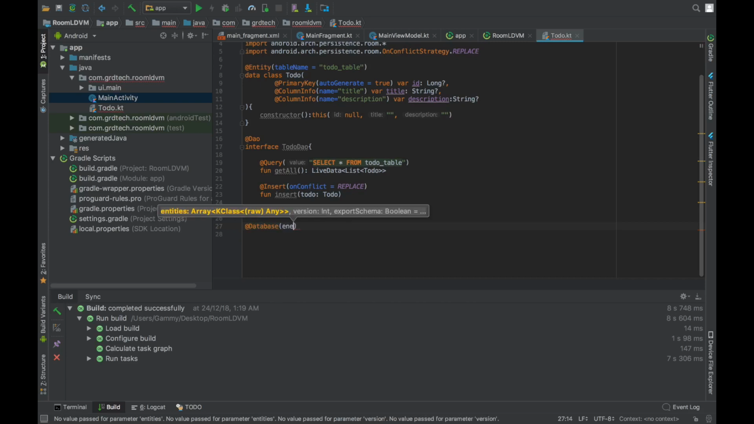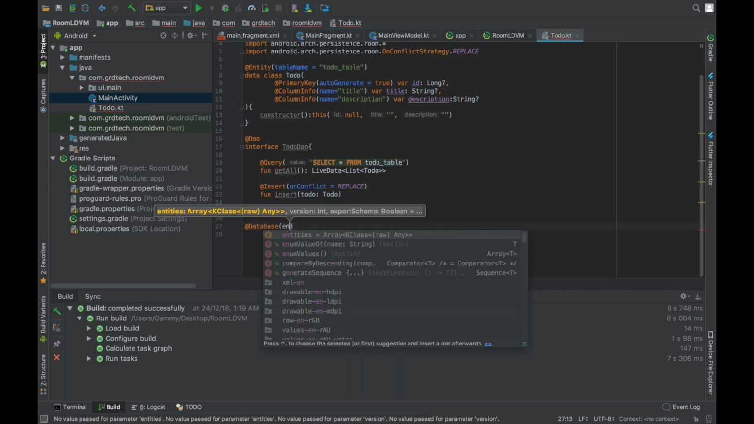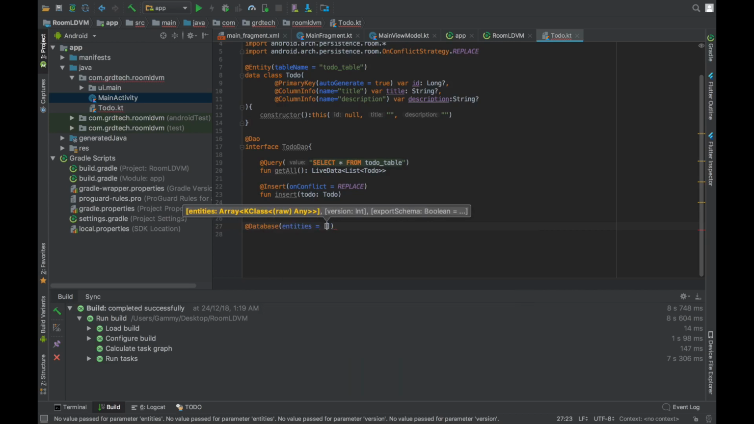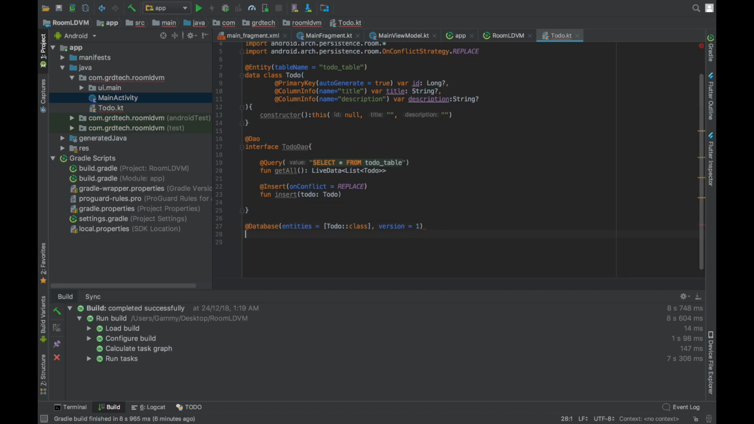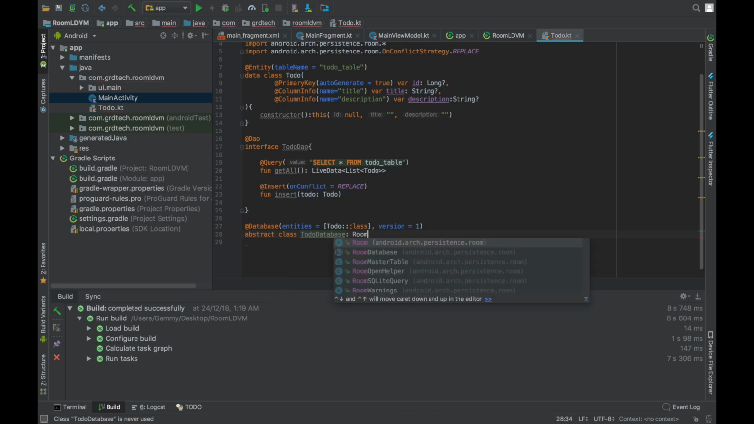So now we are creating the database. Entities would be the to-do class, and the version of it shall be one, because it's the first one. It's going to be an abstract class, which will be ToDoDatabase, and it will inherit RoomDatabase.